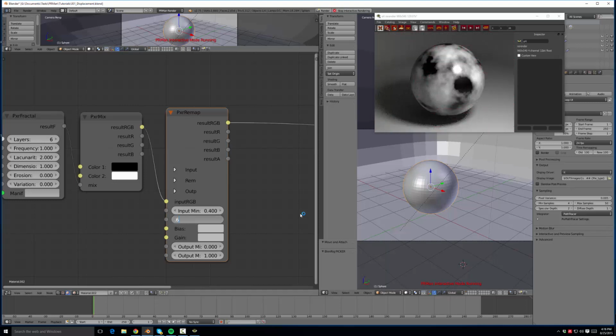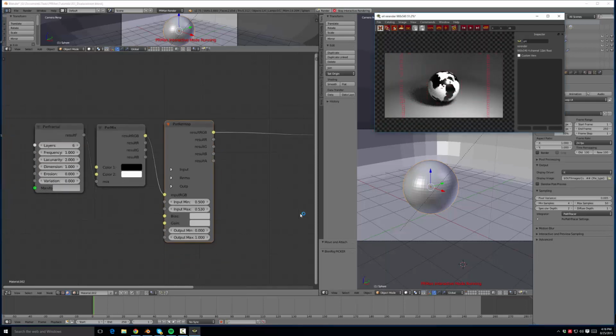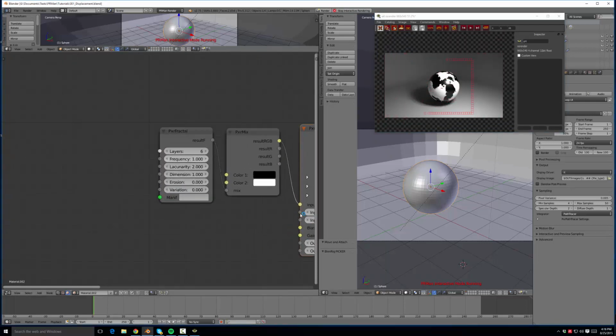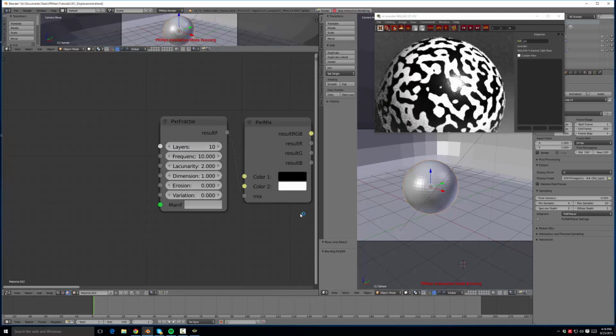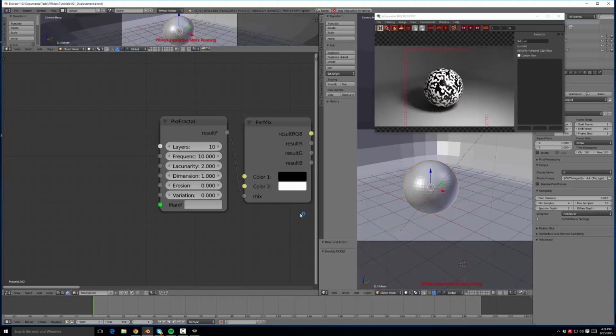Change this to like 0.6, and now we have a nice contrasty thing. So we can go to like 0.5, 0.53. Now we have a nice contrasty fractal. Very cool. You can even change the frequency up to like 12. You can change the layers up to 10. And that's all very cool.